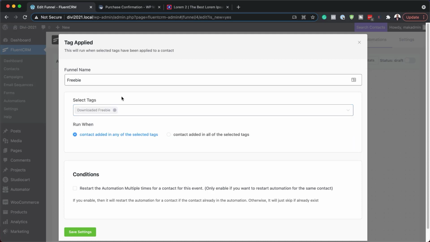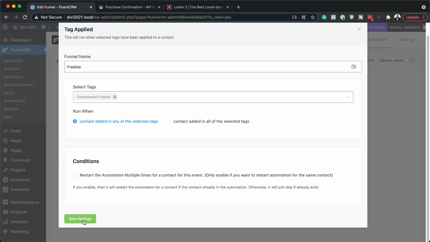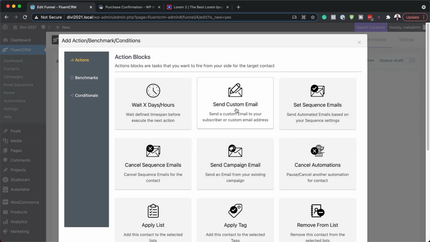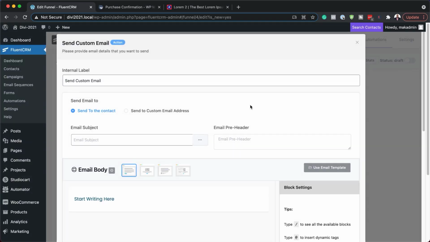This is the tag that we need to use to trigger this automation. Okay, so now that we have this, I'm going to hit save settings, and now we can build our automation. So I'm going to click here on this plus button. So this is where we get to choose how or what we need to do next. So I can say, you know what? Send a custom email.